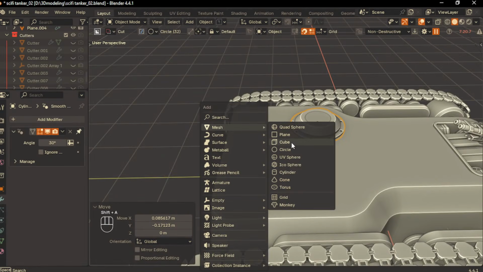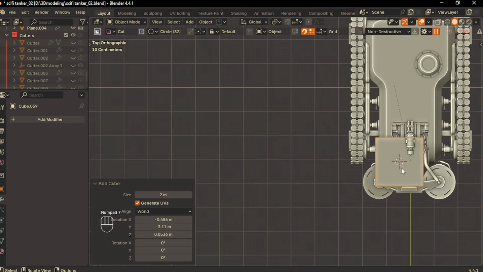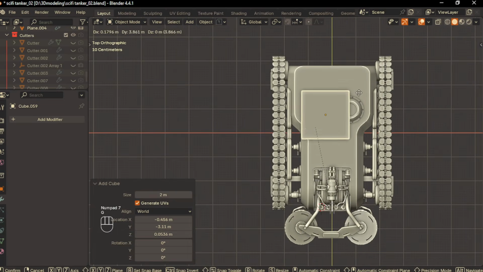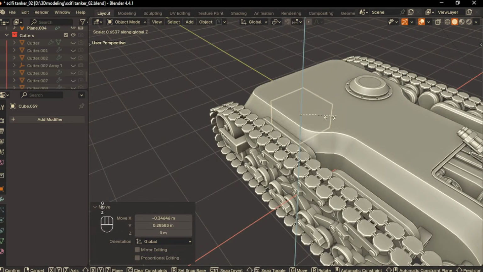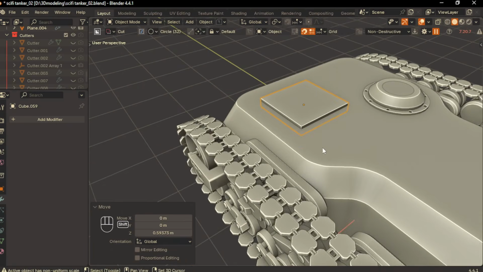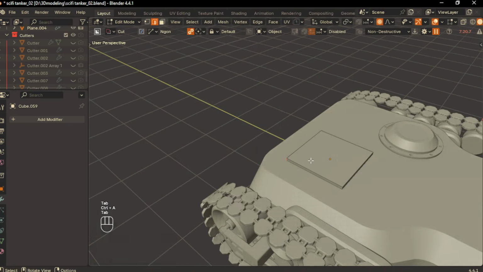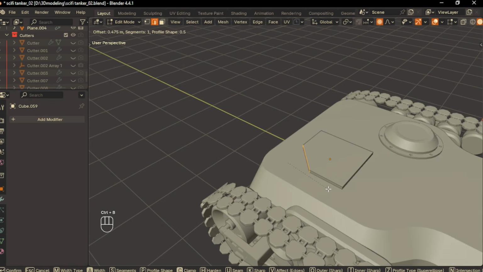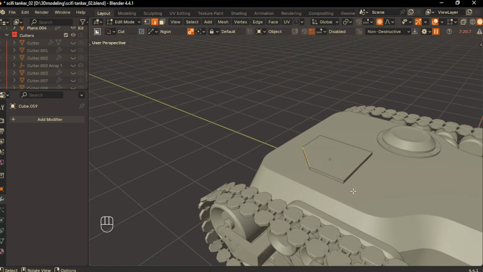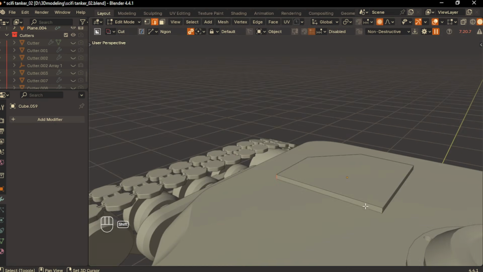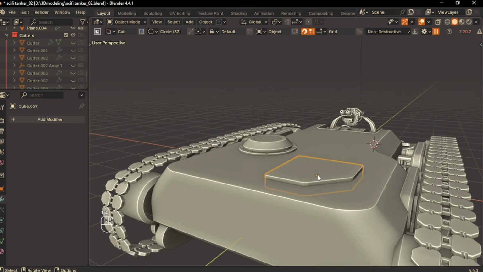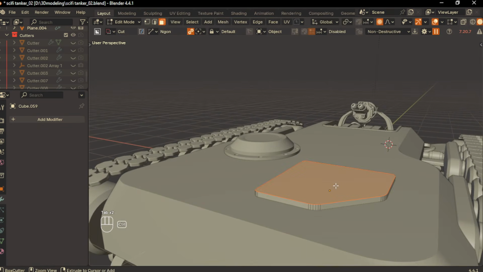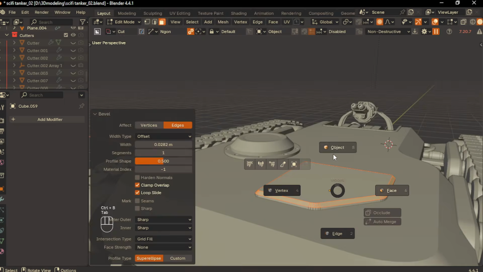Alright, now let's add a few more details to the top. I'm going to bring in a cube and scale it down. Now move this slightly to the left, scale it down on the Z and lift it up. Before we modify it, let's apply scale. Switch to edge mode, select this back edge, then perform a small chamfer. Now select all the sides and run a bevel for smoother corners. Back in face mode, select the top face and give it a chamfer as well.